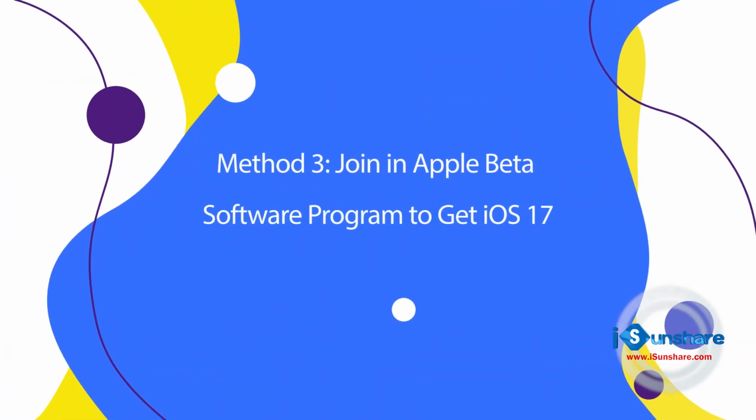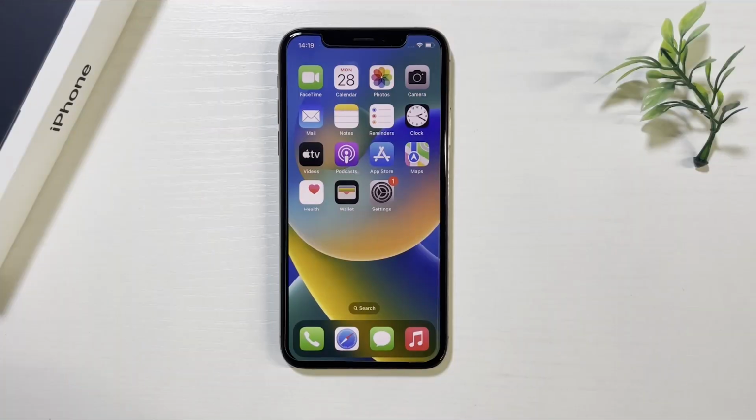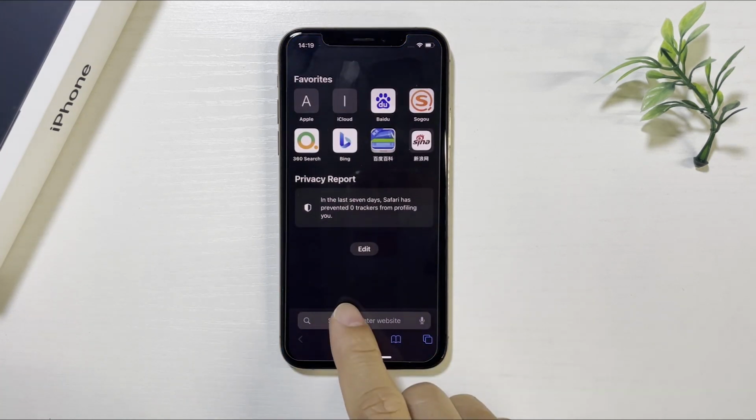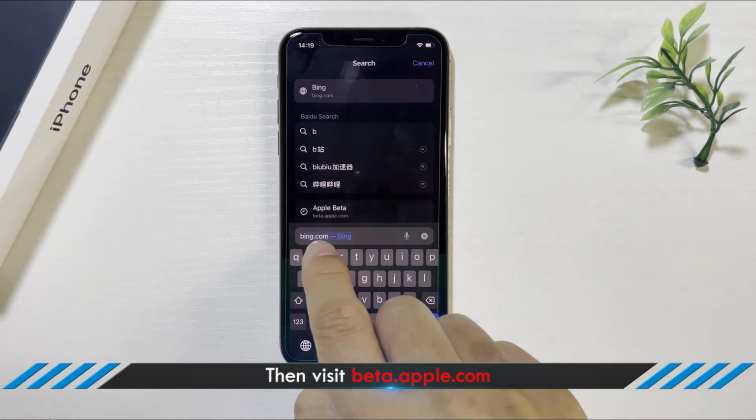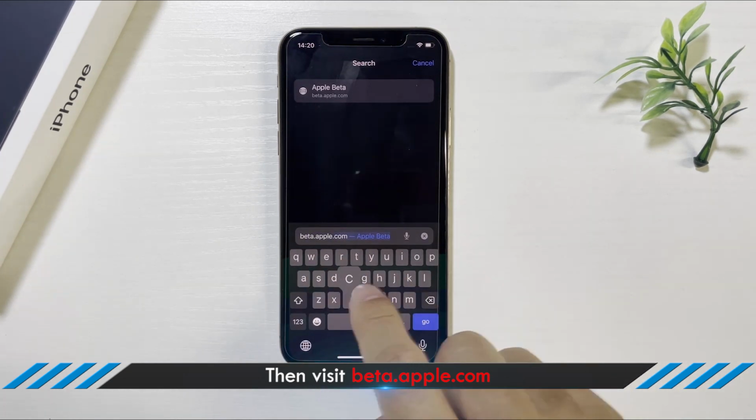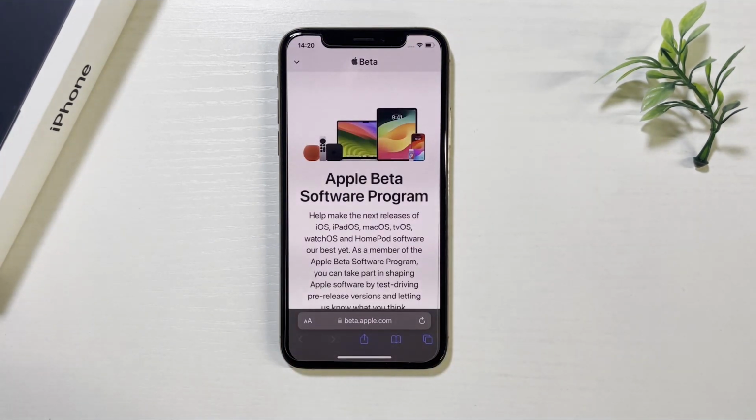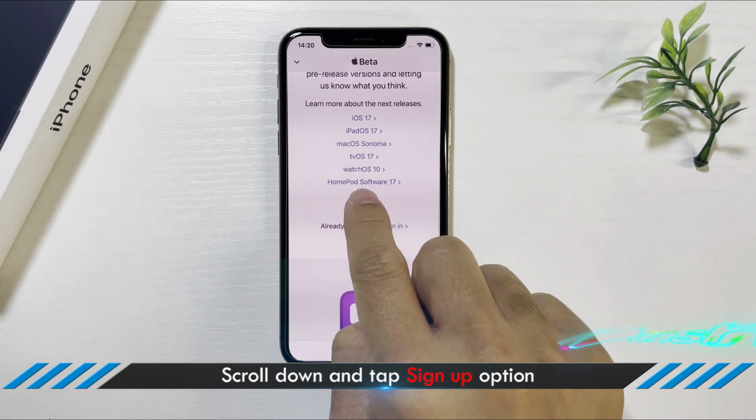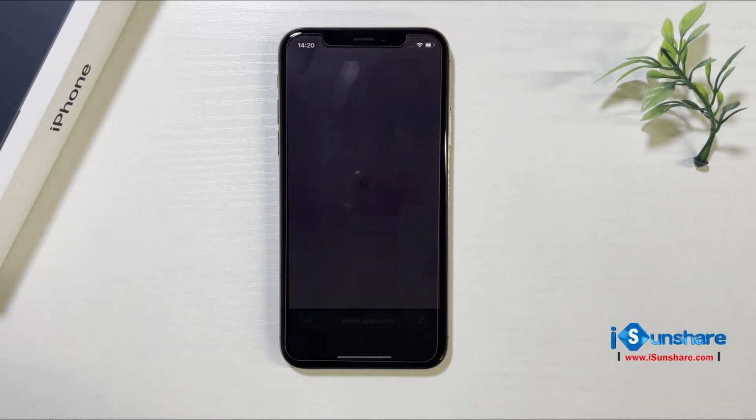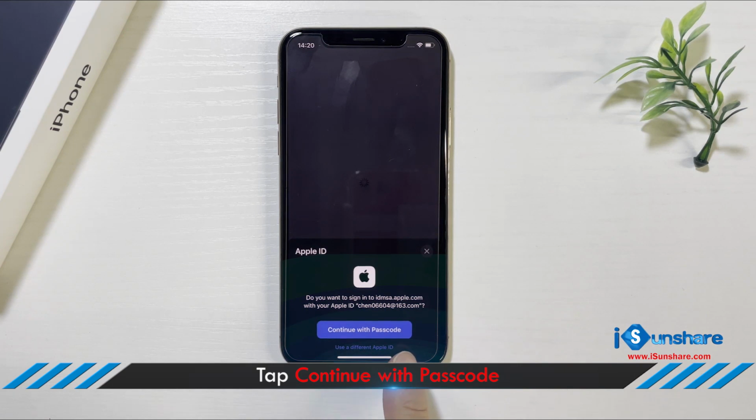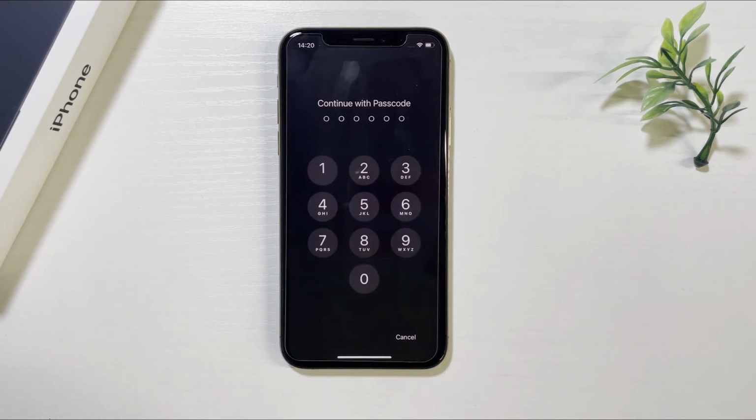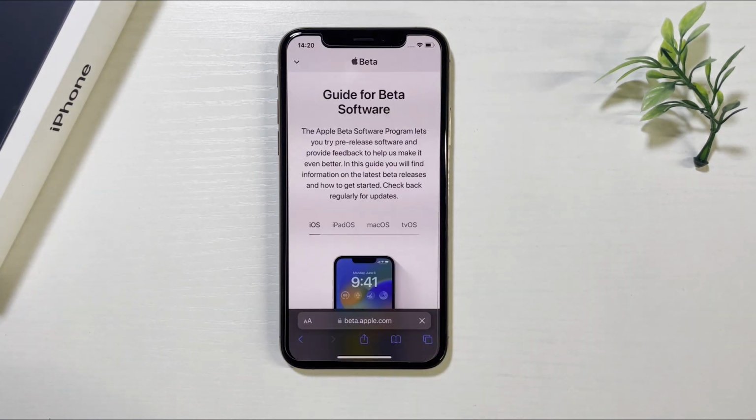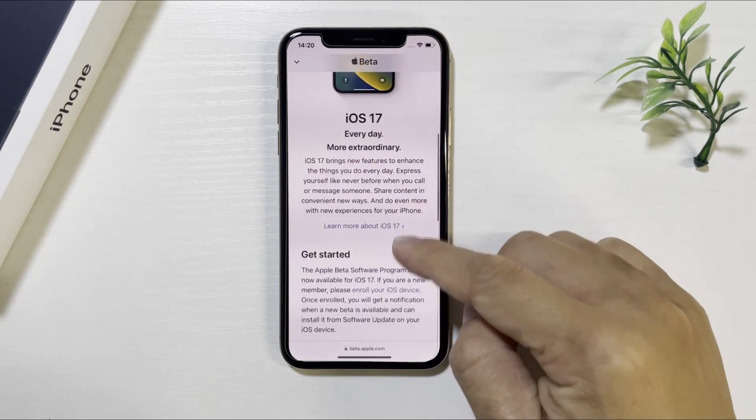Method 3. Join in Apple Beta software program to get iOS 17. Tap Safari, go to beta.apple.com. Go down and tap Sign Up option. Tap Continue with passcode. Enter the passcode. Go down and tap Enroll your iOS device.